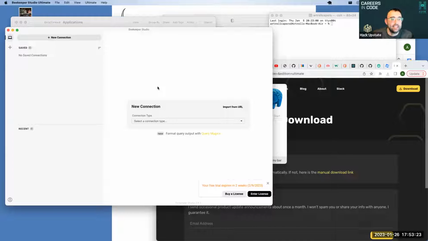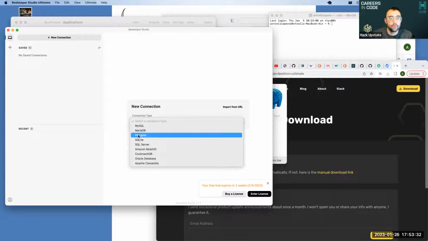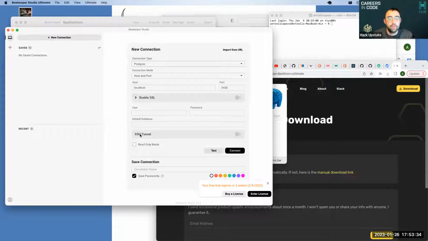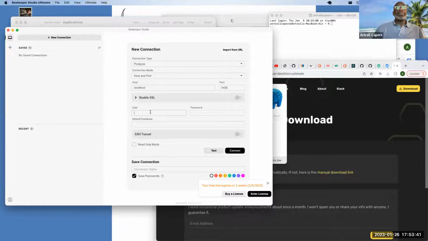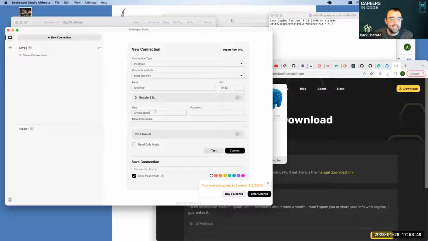Go ahead and hit select a connection type, the drop down right in the center, and change that to Postgres. From there, enter your username that showed up in the Postgres.app. Then enter that same exact thing into your own default database. Okay, here we go.